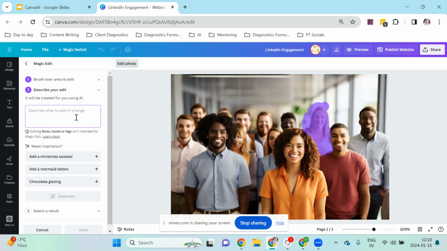Then I'm giving the AI the prompt of what I want it to do. So here you might want to remove someone from the background. Here you might want to change their hair color or enlarge them or make them smaller. So I'm going to give the prompt: remove person from image.